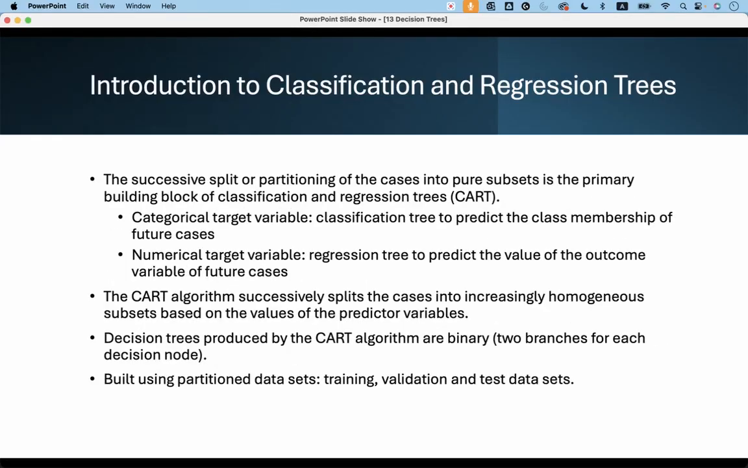So we have two types of trees, classification and regression trees, and we usually refer to this as CART, C-A-R-T. So we have two types of trees, or models. The first one is when you have classification trees, and in this case, your target variable is categorical. The goal is to predict the class membership of future cases. But if the target variable is numerical, then the model we are going to develop or estimate is the regression tree, and this is to predict the value of the outcome variable of future cases.